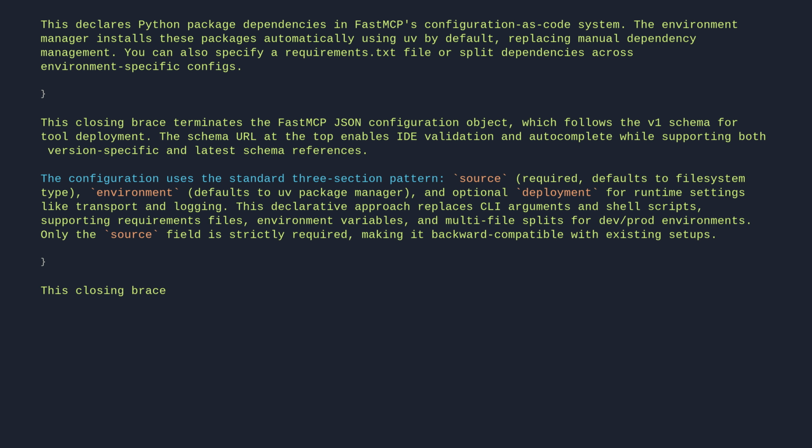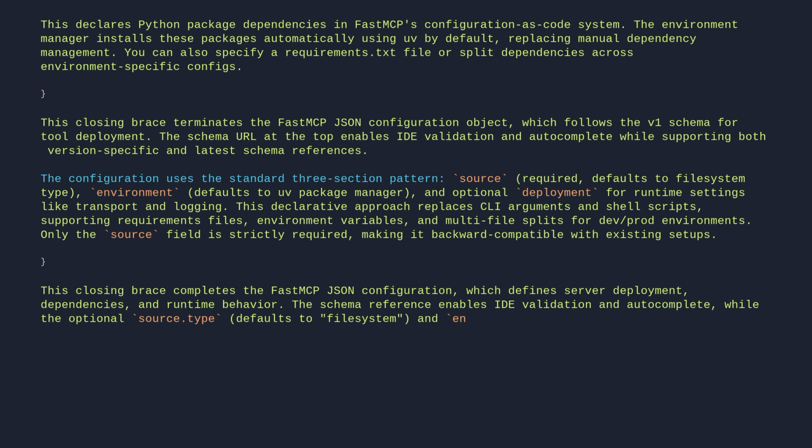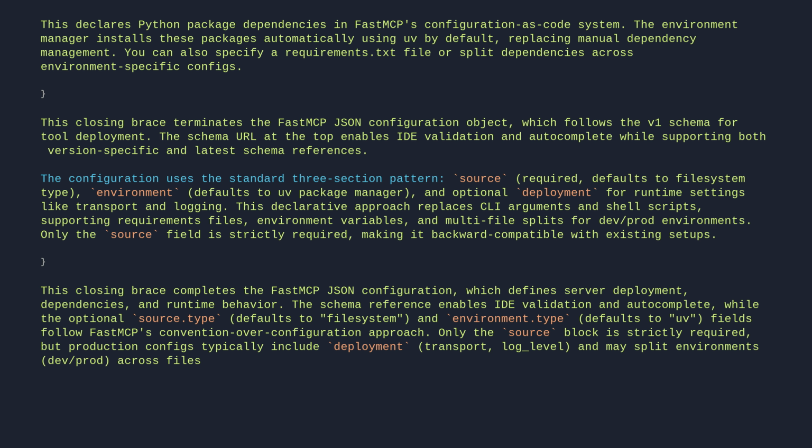This closing brace completes the fastmcp JSON configuration, which defines server deployment, dependencies, and runtime behavior. The schema reference enables IDE validation and autocomplete, while the optional source type defaults to file system and environment type defaults to UV. Fields follow fastmcp's convention over configuration approach. Only the source block is strictly required, but production configs typically include deployment, transport, log level, and may split environments, dev/prod across files, replacing legacy CLI arguments and shell scripts.